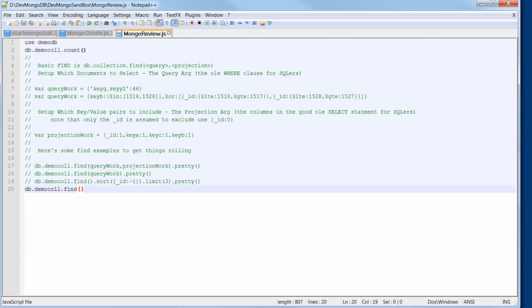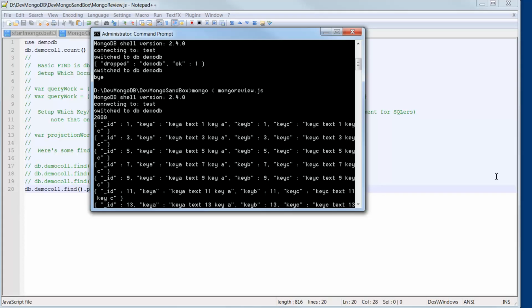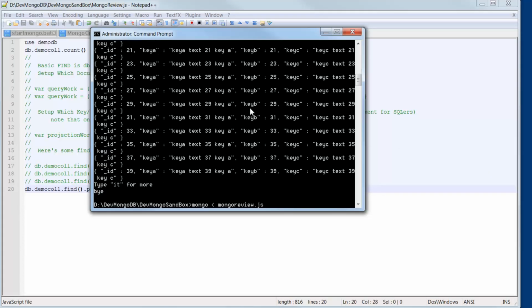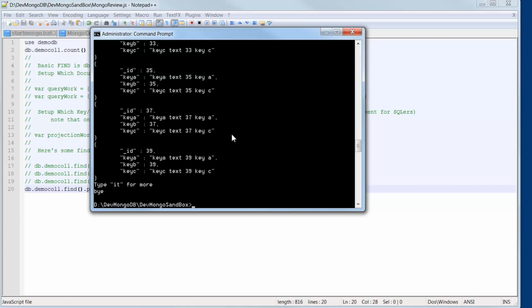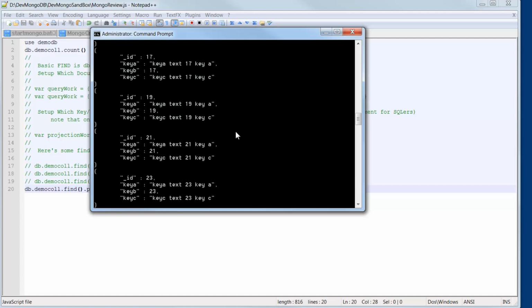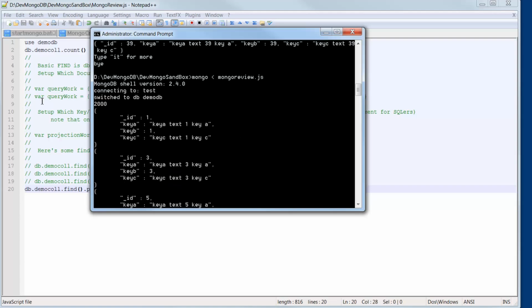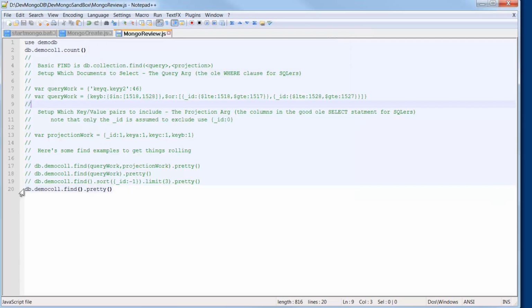Well, let's go ahead and change this to .pretty and see what that does. I'll save that. Let's bring this guy back up here and run it again. Oh, now they look much prettier. And there's about 20 of them out of that 2,000. So let's go ahead and close that down.